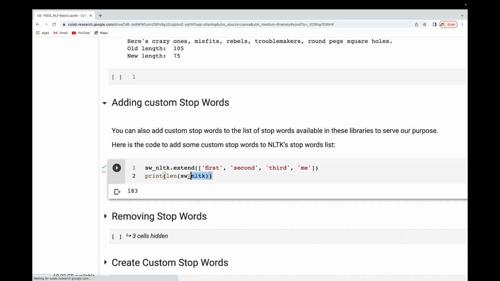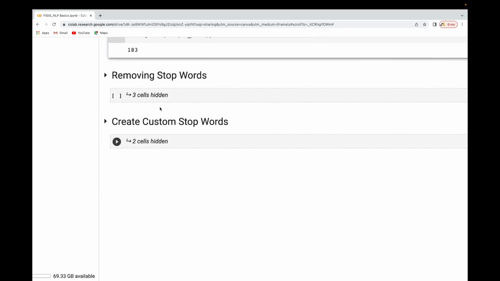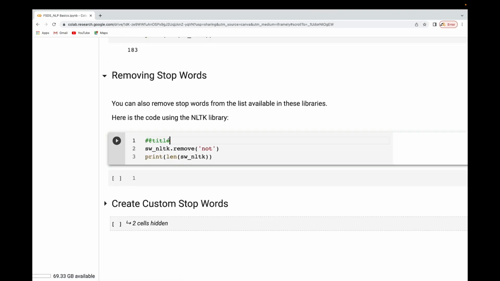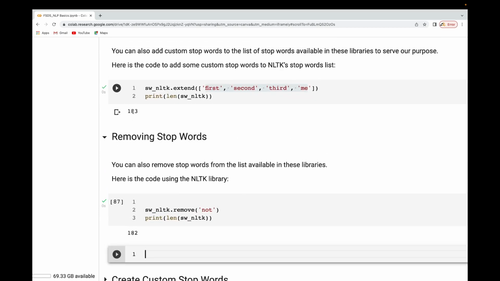Now if we check the length again, you see that we have 183. Originally it was 179, but after we added 4 more, we ended up having 183 because we have added our own stop words. Then you can also remove existing stop words. If you want to remove, it's as simple. You use remove, and then whatever stop words you want to remove. If it's a list of them, you continuously add them, as many as you want. If we do that and check the length again, you see that it's 182, because we have removed one. So that's how you do it.